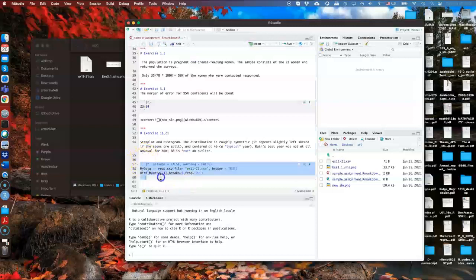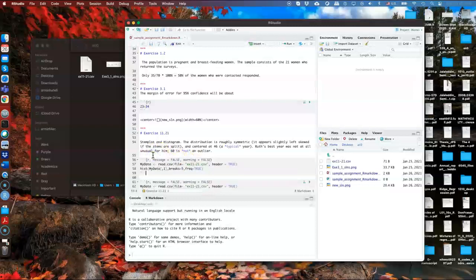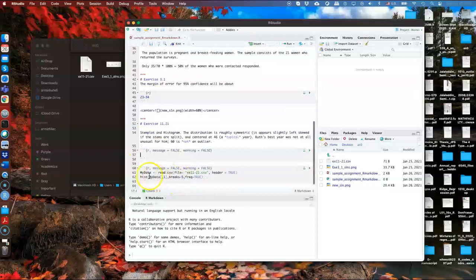So one thing we can do, you can copy and paste this one, and then whatever we have inside this one, delete it.